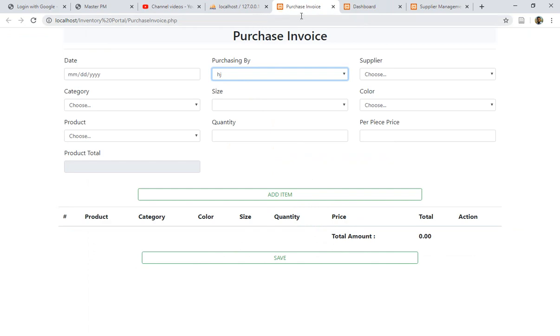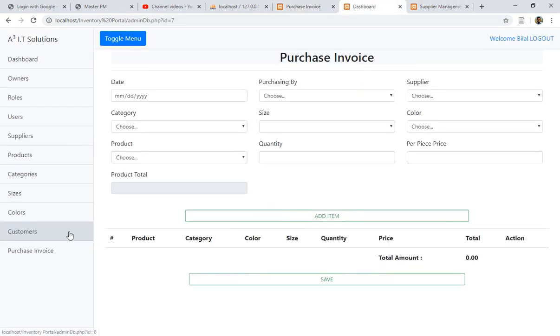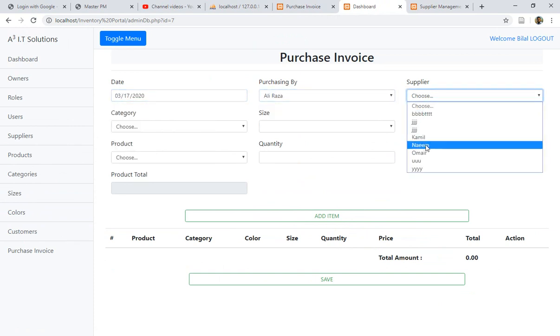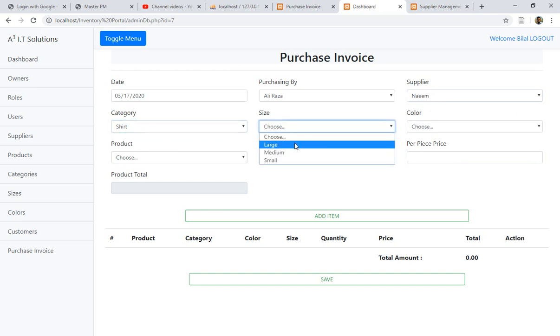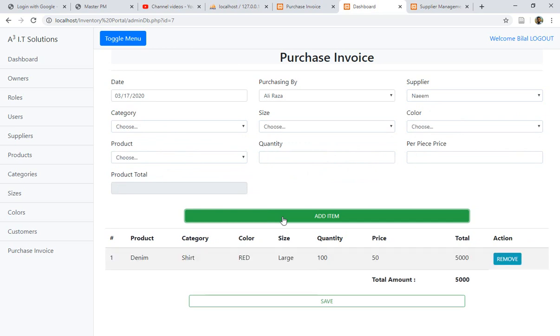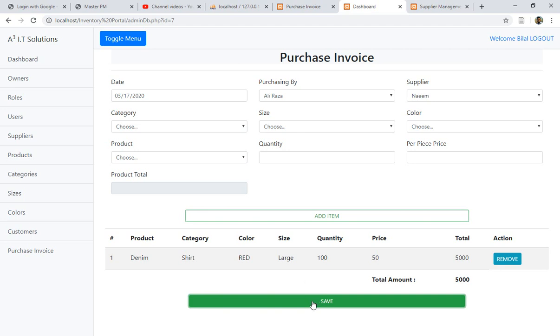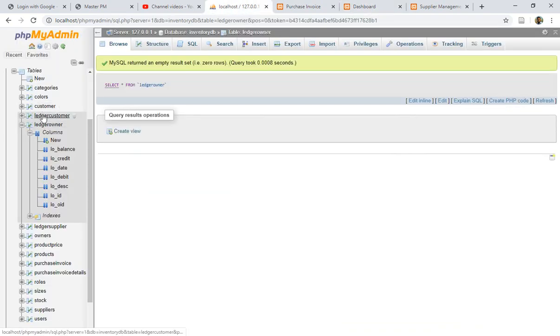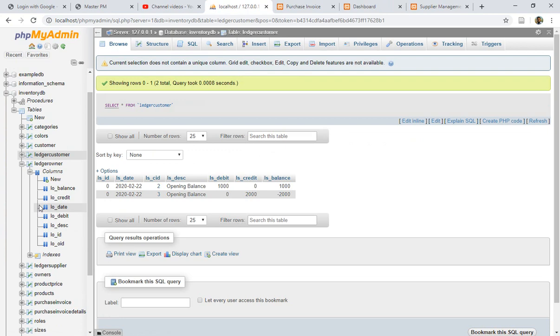Now let's go to the purchase invoice from the dashboard. Okay, here I'm going to select 17. Today we have done 100% of the work. One thing now left is the report of this. So let's pick up some products. 100 per price, 50, and total, and then add. Okay, so now let's click on the save button. So you see nothing happened at all. Okay, let's go to the database and check.